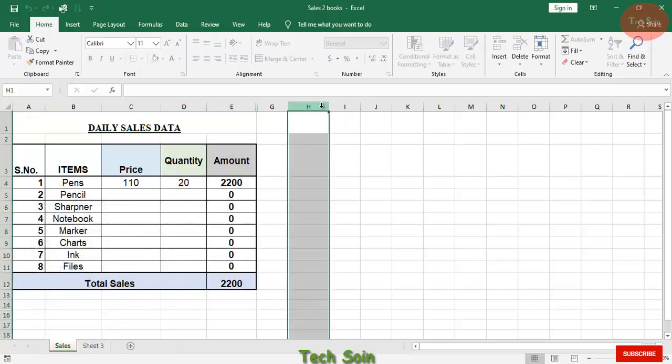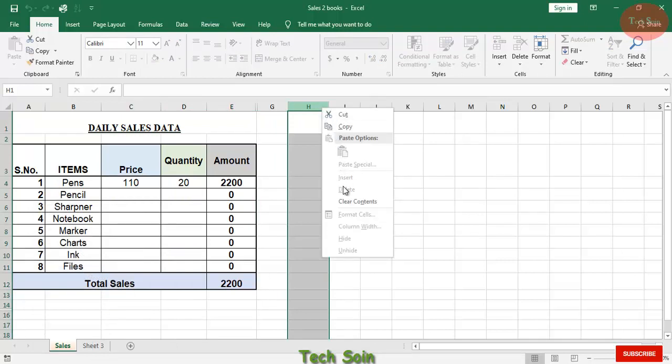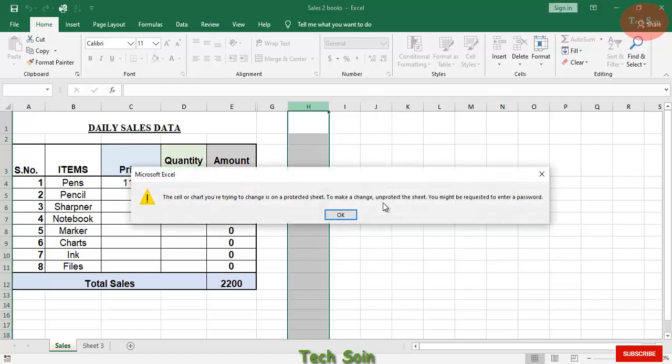Now let's try to delete this column. You can see insert, delete and other formatting options are inactive because the worksheet is currently protected. Let's try to clear the contents of this column. We have received a warning message. The cell or chart you are trying to change is on a protected sheet. To make a change, unprotect the sheet, you might be requested to enter a password.